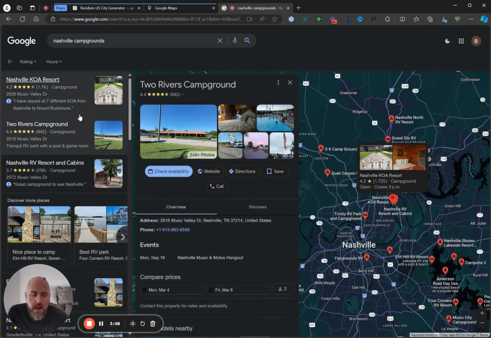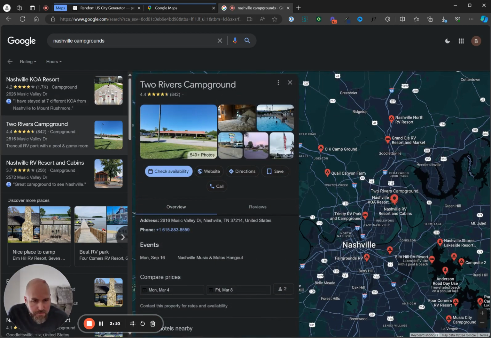So what impacts that stuff? Let's just pick out a random campground here called Two Rivers Campground. There's a couple things here you need to optimize. Number 1 is your Google business listing. So if you haven't already, go to business.google.com and claim your listing.